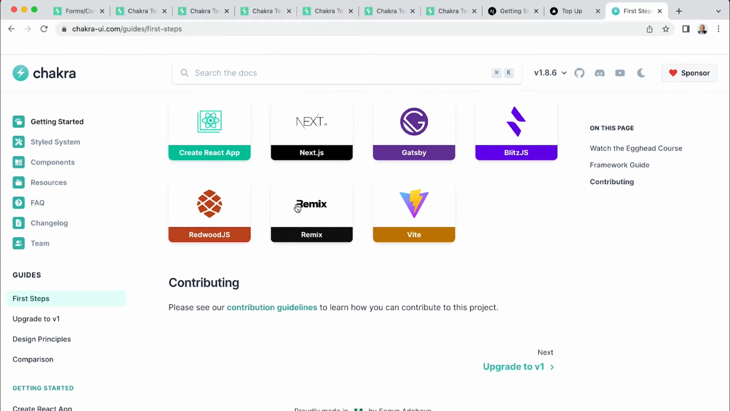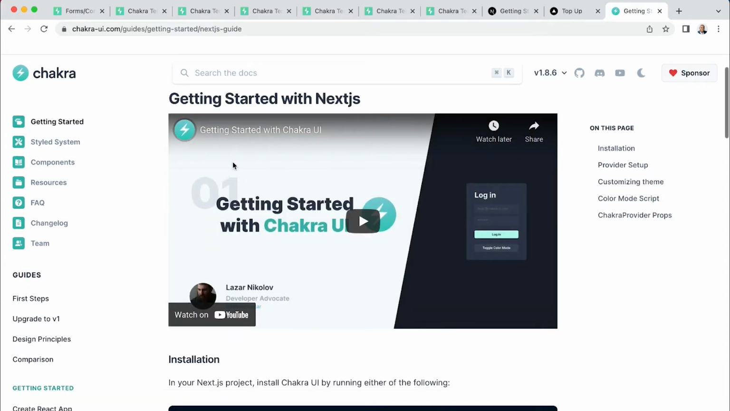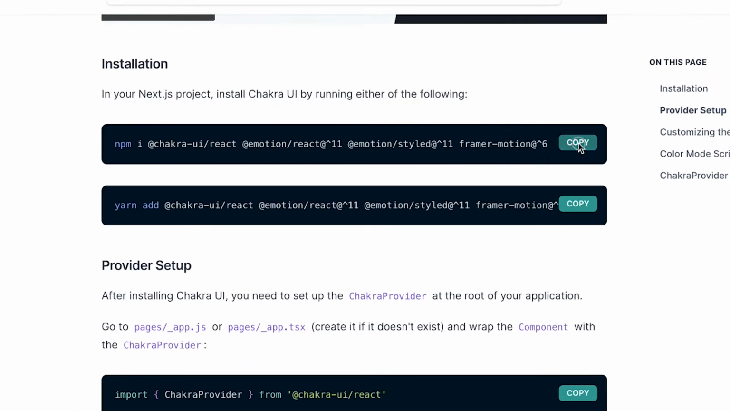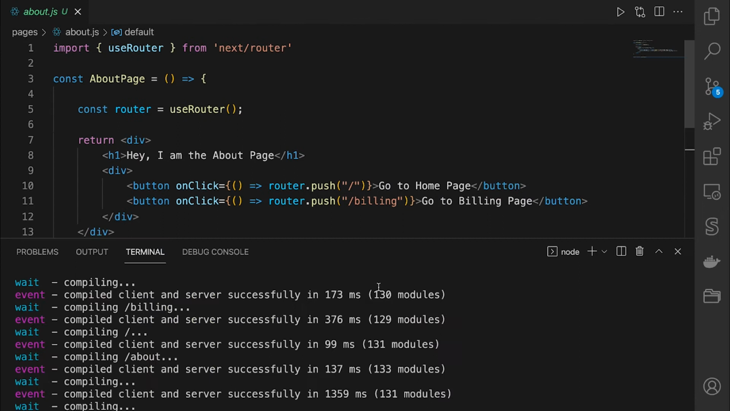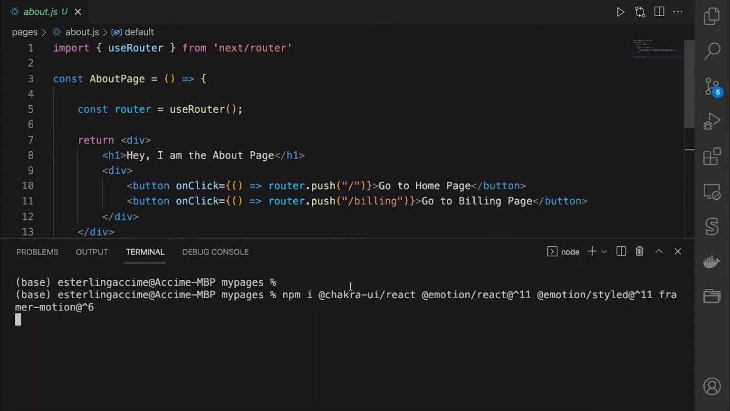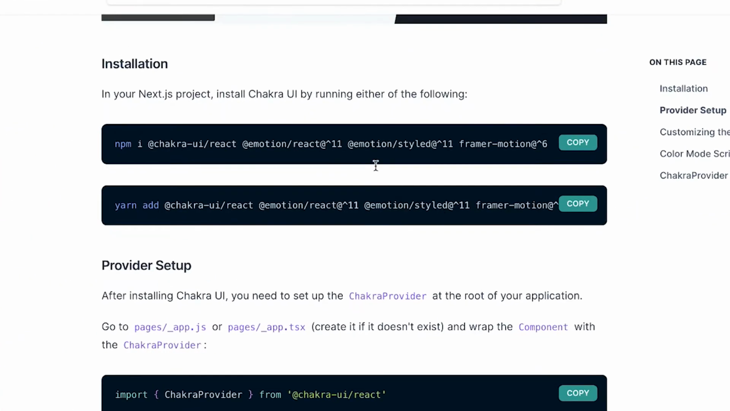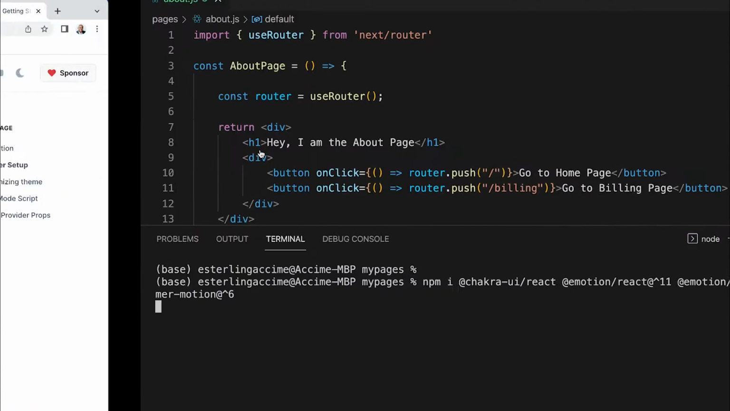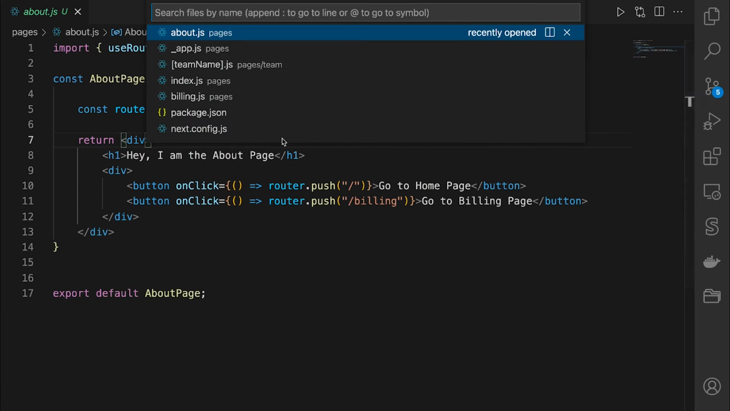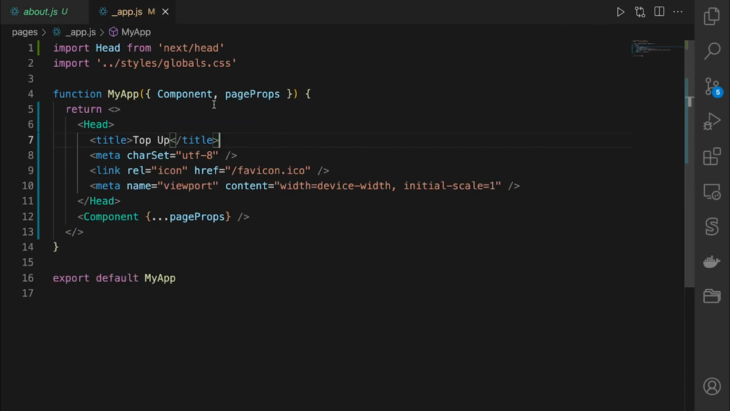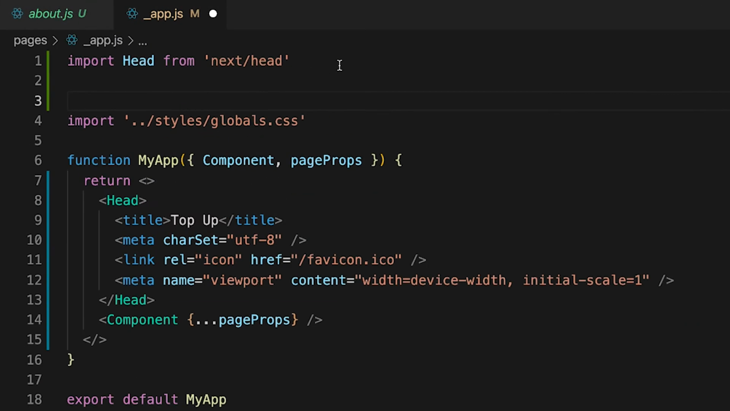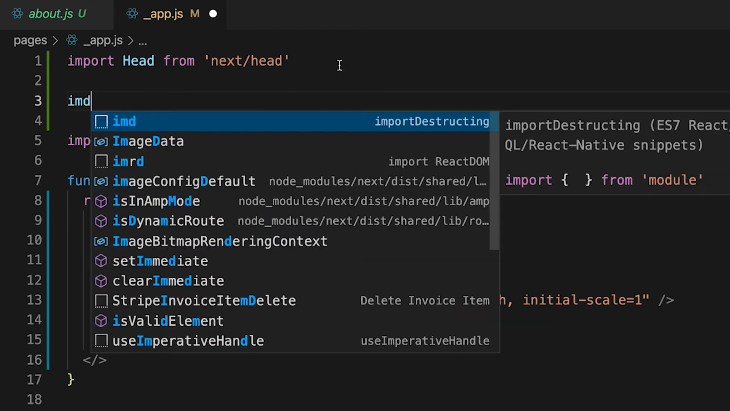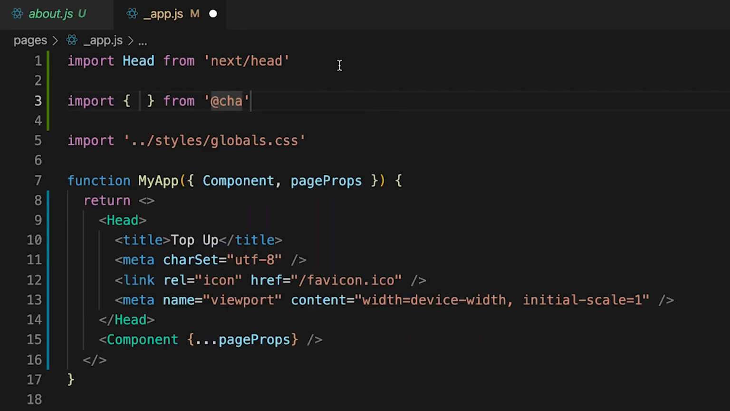They also have a Remix section. I'm going to click on here, and then all you have to do is follow this. I'm going to come down and install those. I'll copy the command; you can use either npm or yarn, whichever one. Second, you need to add a provider. That means you need to go back to the app that you have, which is right here. Once I'm here, I'm going to do an import, and this import is going to be from Chakra UI.